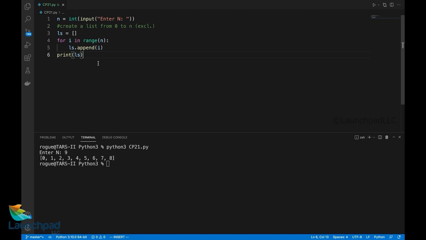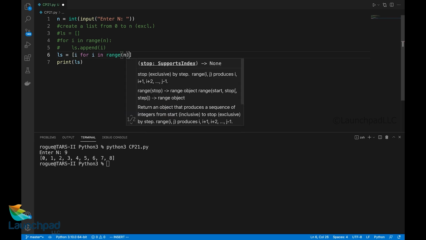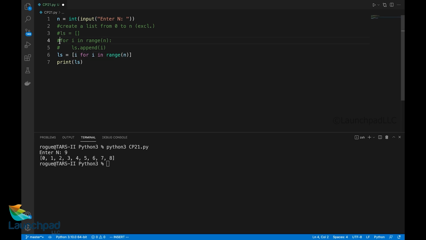Now instead of doing it in this fashion, there is an alternative which I can perform, which is I can combine all these lines 4, 5 and 6 put together, and instead of these 3 lines, I can create one single line saying ls = [i for i in range(n)]. So instead of appending, I'm putting it all together in a single line in this way. So 12 it has created.